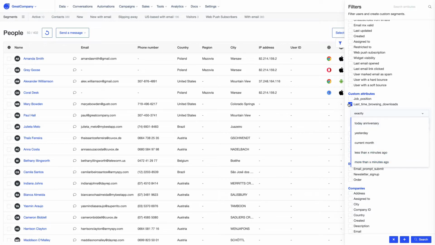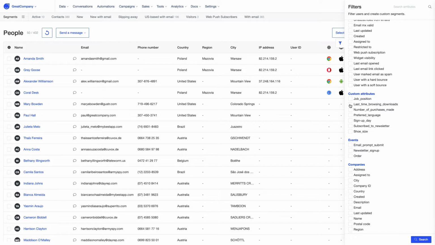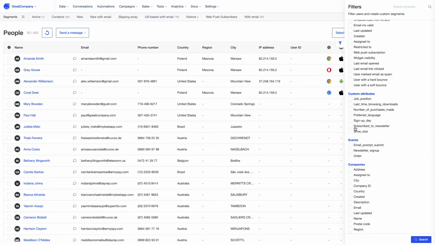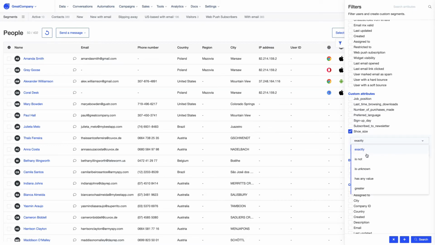Let's go to an integer now, and it is number of purchases made. Except for 4 basic possibilities, there are greater and lesser available here, so I can, for example, filter out users that have made more than 10 purchases in the last 3 months. And the last type left is floating point number, and for that one there are exactly the same options as for an integer.